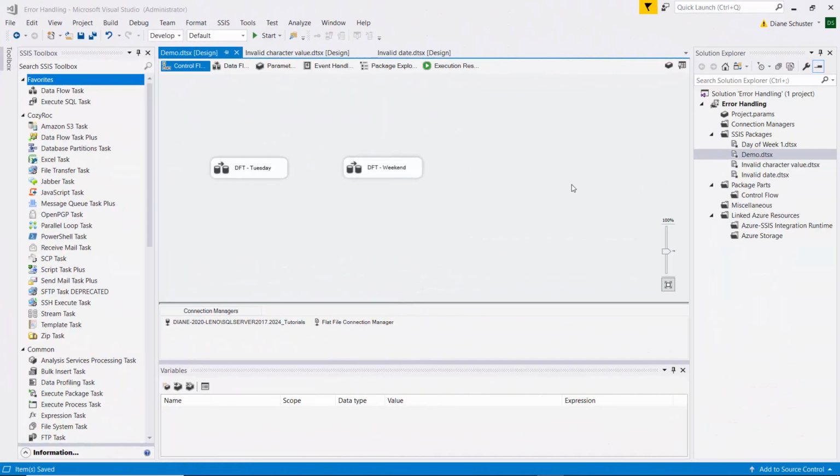Here's the package I'll be using for this demonstration, and it has two different dataflow tasks in it, and I want one of them to execute only on Tuesdays and the other to execute only on the weekend, so a Saturday or Sunday. And how you schedule the whole package is up to you. You can have it run every day and it just won't execute either of the dataflow tasks if it's not a Tuesday or a Saturday or Sunday.